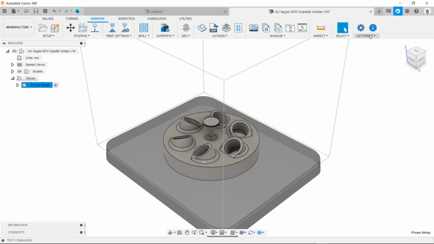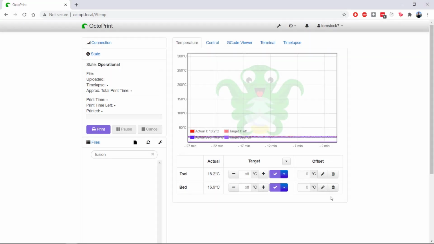Select the FFF machine settings icon within the OctoPrint for Fusion 360 add-in. A window will appear asking for a URL and API key. The URL is simply the web link of the web page that you are accessing OctoPrint with. The API key is just a code that authenticates the connection to an application or website, in this case.